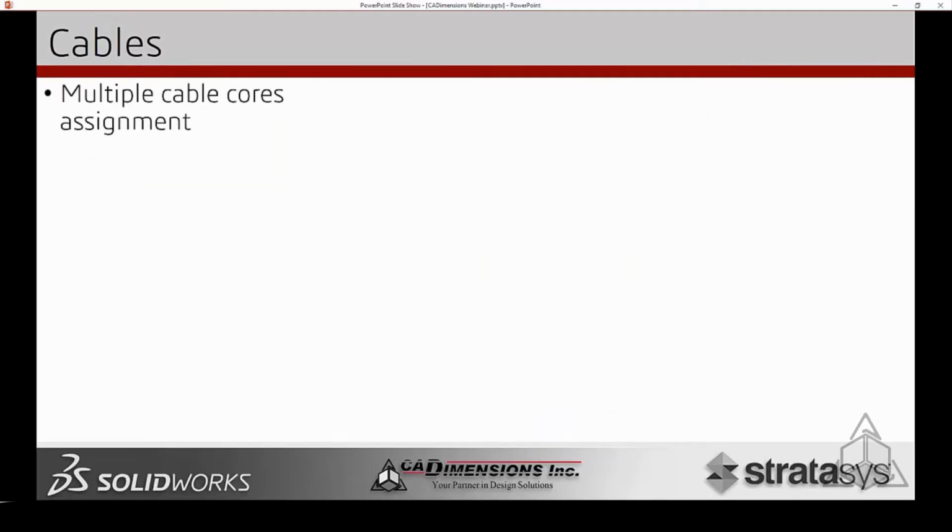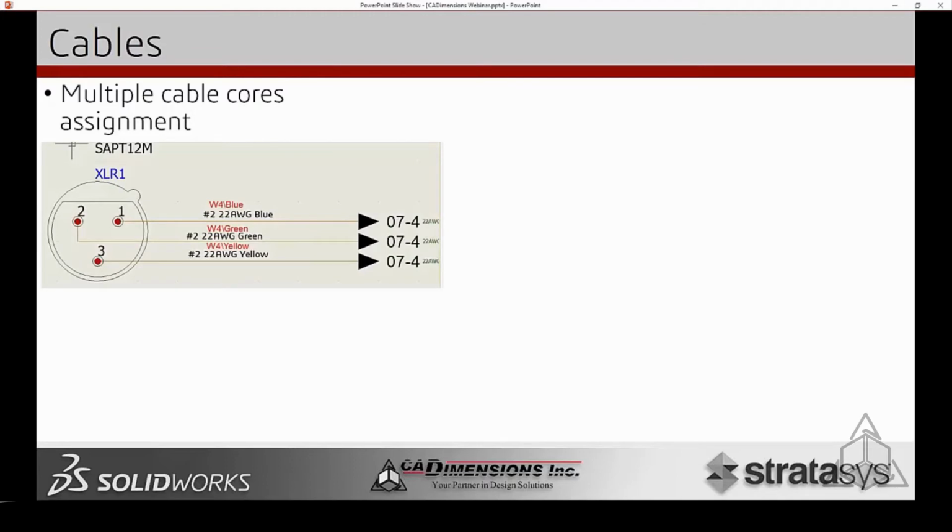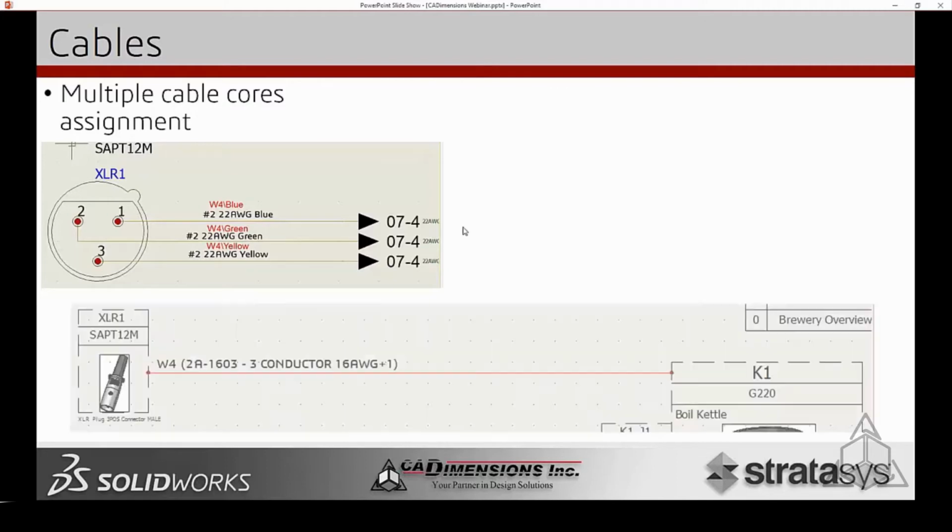All right. So a cable is similar to the wire, except we're going to have multiple wires that are acting as cable cores. So we're assigning individual cable cores to the bulk that is the cable. All right. So an example here, we would see 3 wires that are now turned into a cable core. I showed you earlier that gold color. So we can see that they still have wire properties, but now they belong to that cable. And our cable name here is W4, and that's the core description. So our blue matches our green and our yellow.